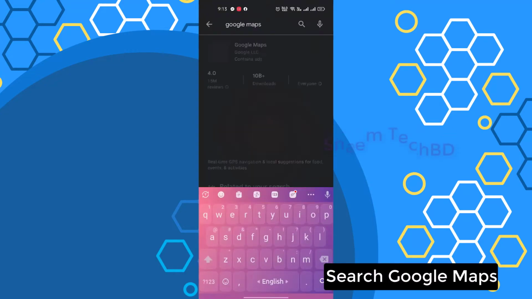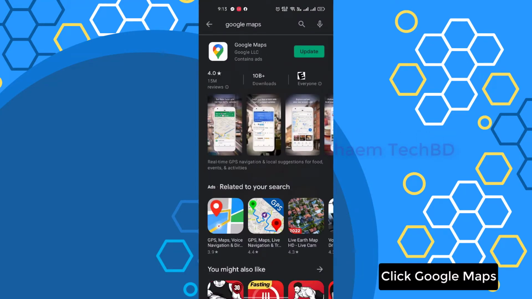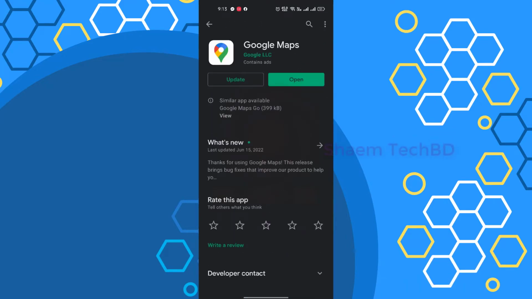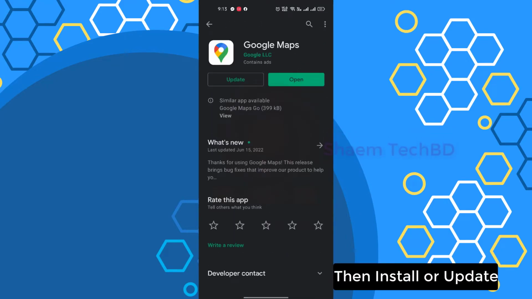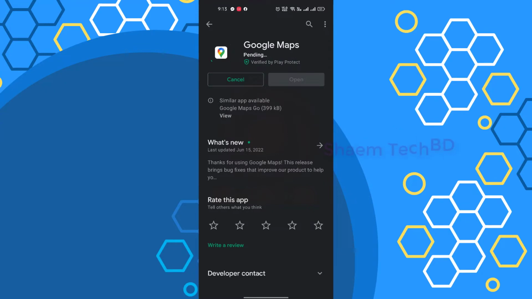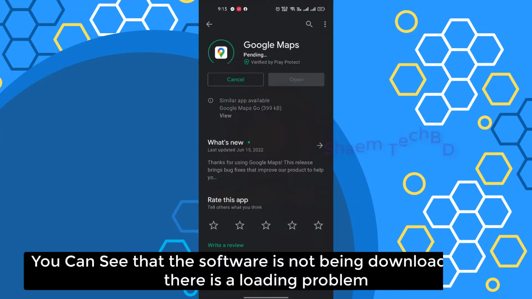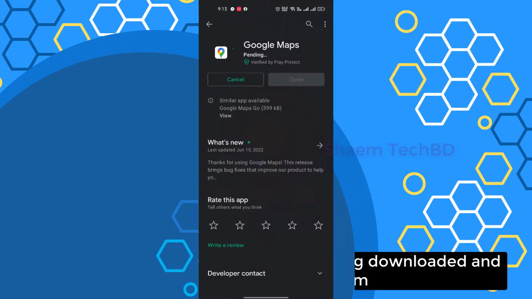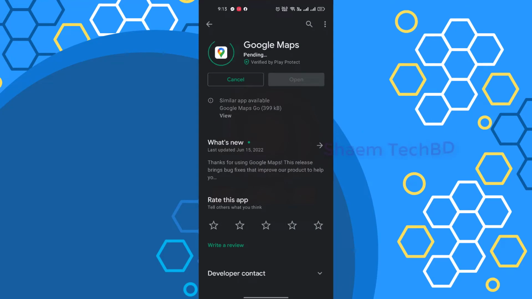Then search Google Maps. Click Google Maps. Then click Update. You can see that the software is not being downloaded and there is a loading problem. Let's solve it.